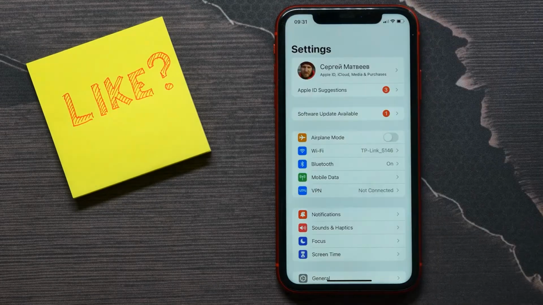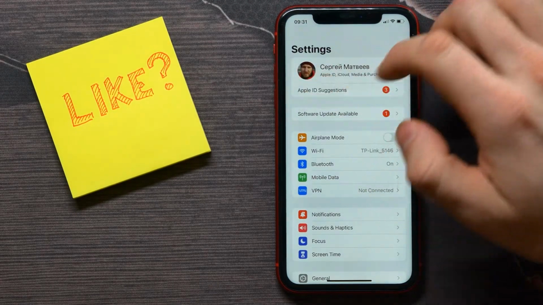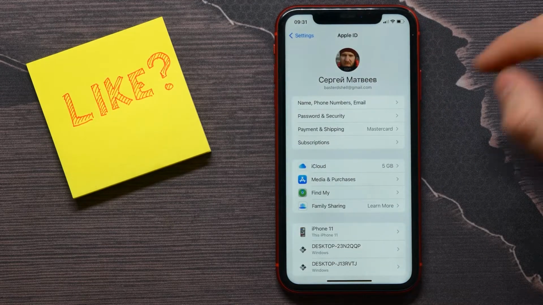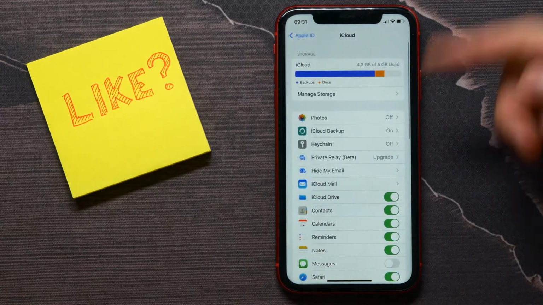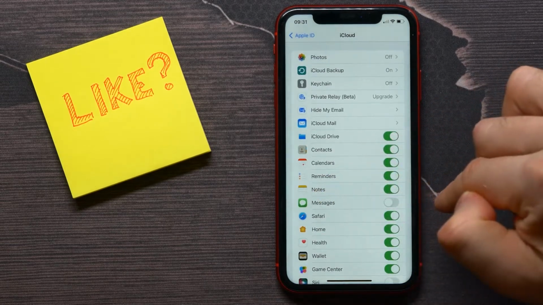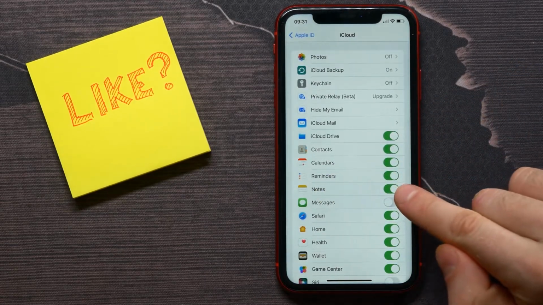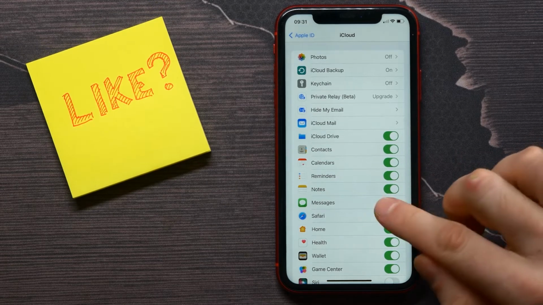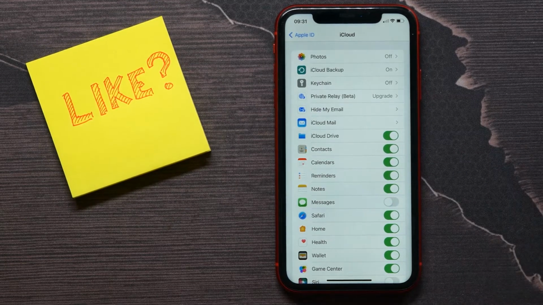So first open up your settings, tap here on your Apple ID name and there select iCloud. And once you are in iCloud, look for notes here and make sure that backup of notes is enabled. So once you enable it, all your notes will be backed up automatically on your iCloud.